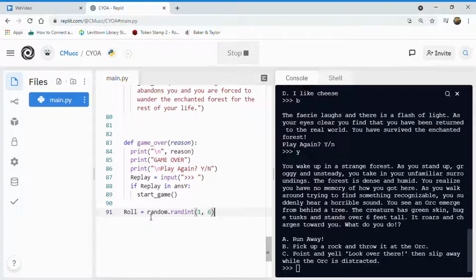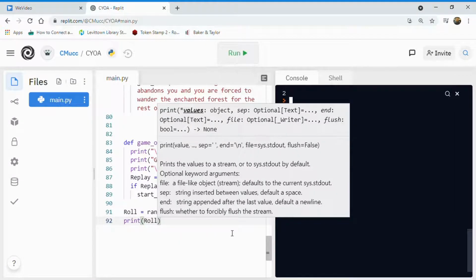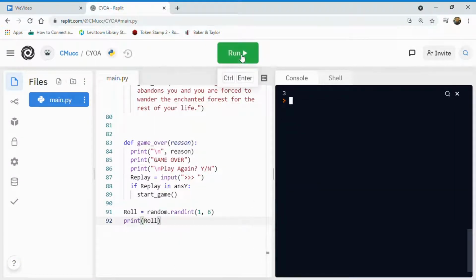If you're a Dungeons & Dragons player, you can do 1 to 20, like a 20-sided die. Then I'm going to make a print statement that prints the roll variable. Now let's see what happens. I'm just going to hit run a bunch of times. And you see I'm getting a random number between 1 and 6. So let's put this back the way it was.